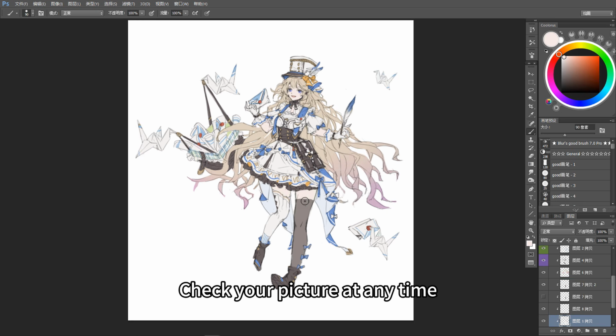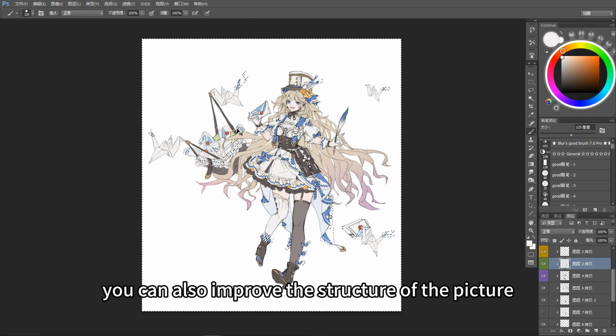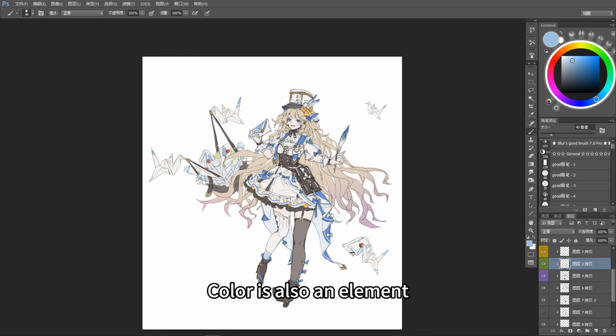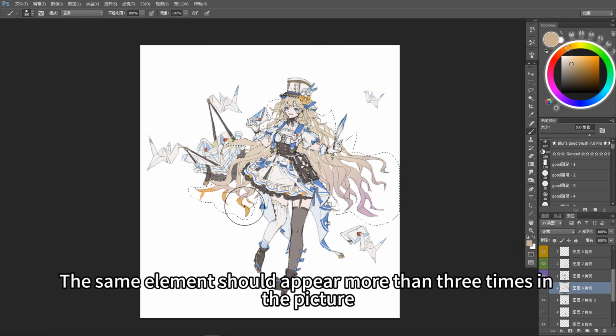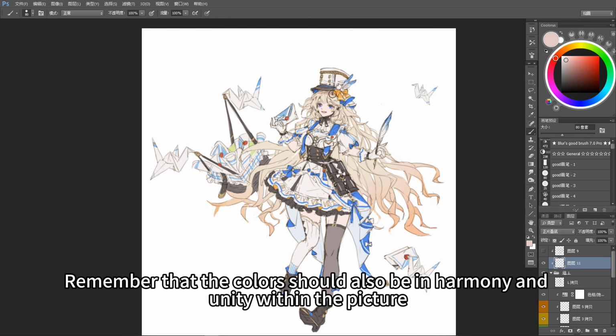Check your picture at any time. When doing color matching, you can also improve the structure of the picture. Color is also an element. The same element should appear more than 3 times in the picture. Remember that the colors should also be in harmony and unity within the picture.